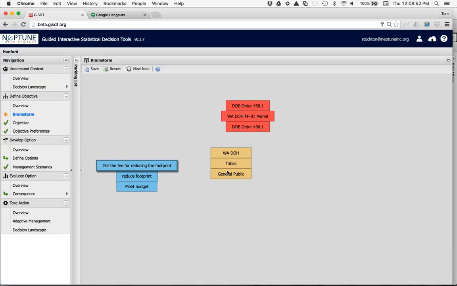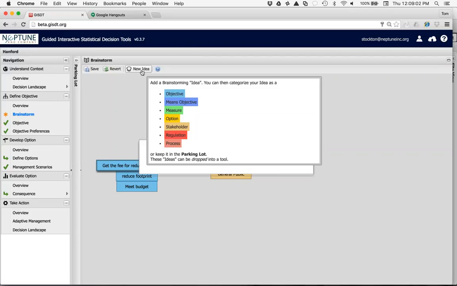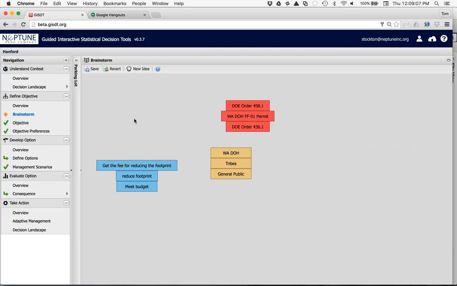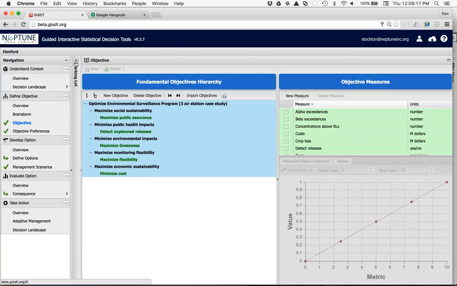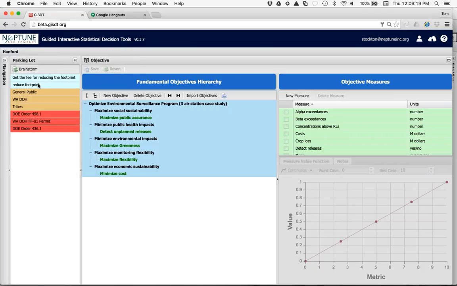So I think these are stakeholders. The brown are stakeholders. The red are regulations, and we have a whole category of different types of ideas. These end up going in what's called the parking lot, and then when you go to developing objectives, you can go to your parking lot and drag these issues over and help start building your objectives hierarchy.